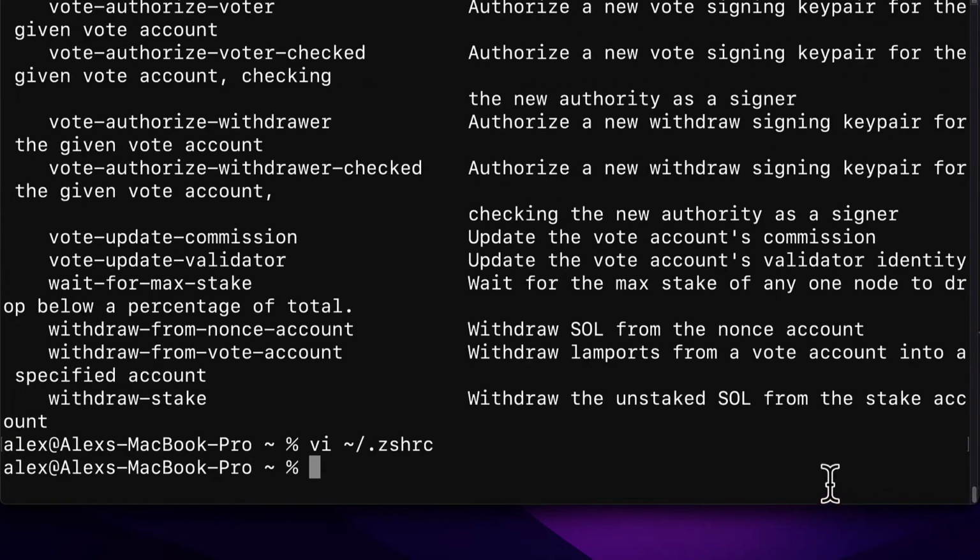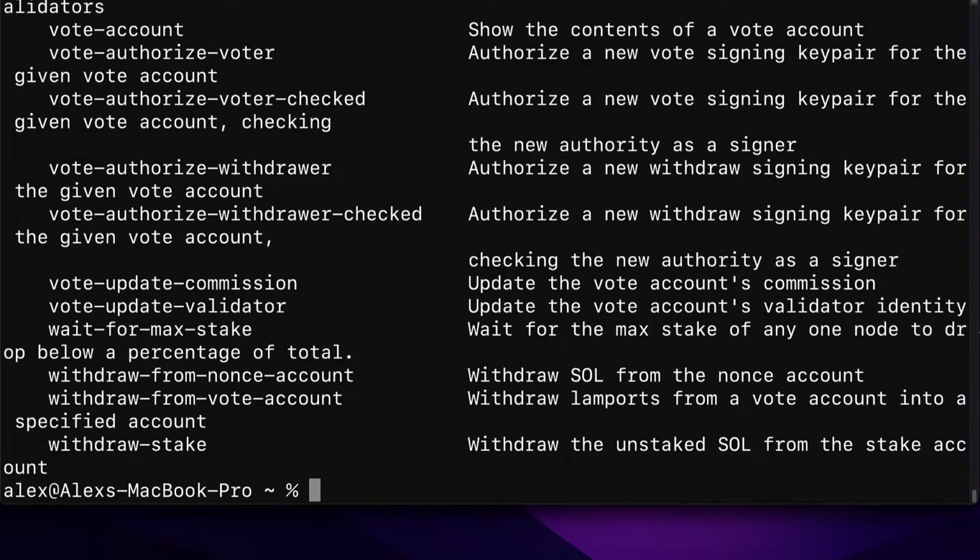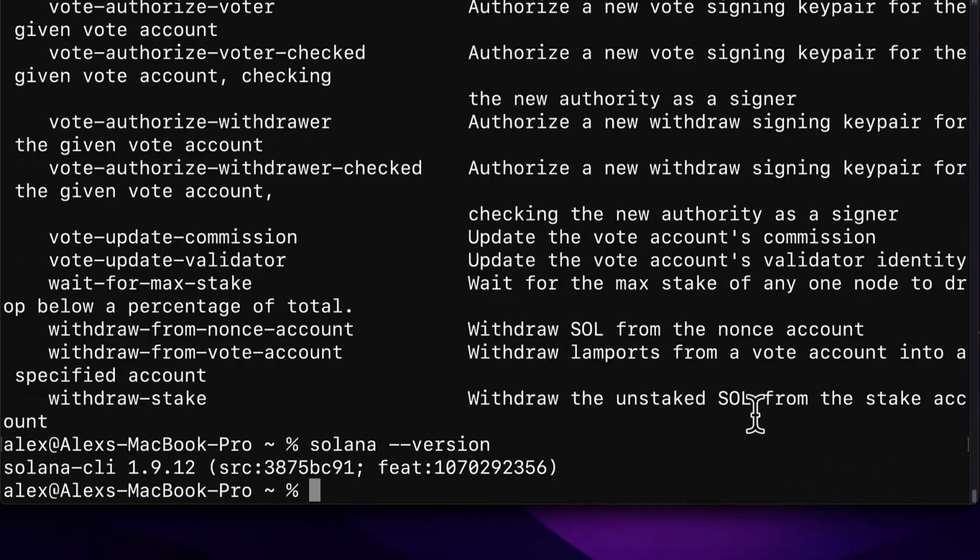So that is how you can install Solana. If you see a success message when you use Solana version, this means you have Solana installed. So congratulations, you can now use the Solana command line interface to interact with the blockchain. So that is how you can install Solana on Mac.